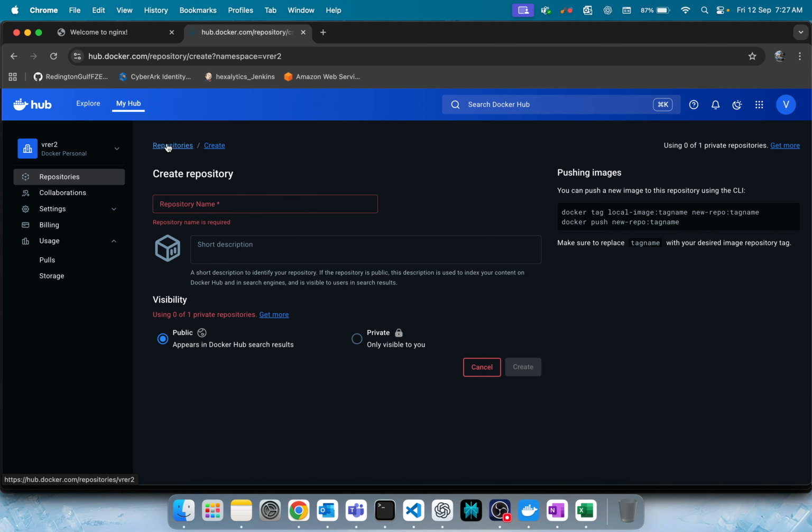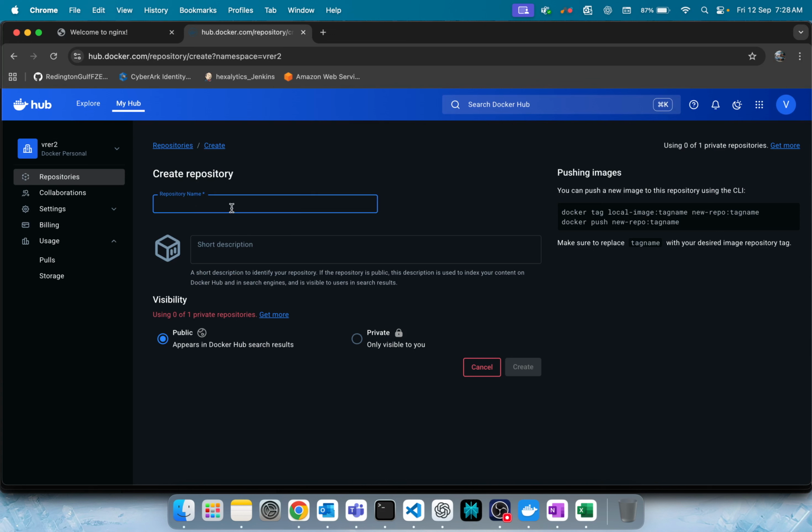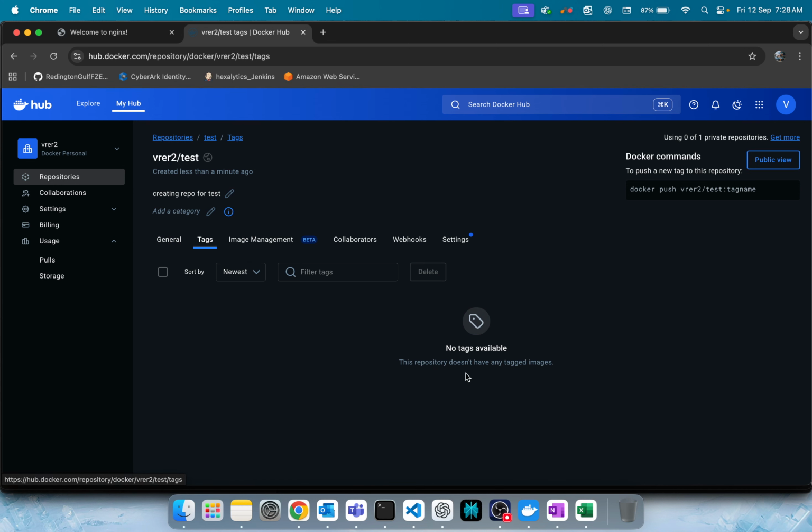Let's see what repositories I already have. I think there is nothing. Blank. So let's create a repository. Simple, just create a repository. Test repo, I'm just using. Public repo. Creating repo for test. That's it. Create it. The repo is created. See, there is nothing. If you click on the tags, you will see if there are any images available. Obviously, nothing, right? So we have to push it like this, it seems. Let's see how to push it.